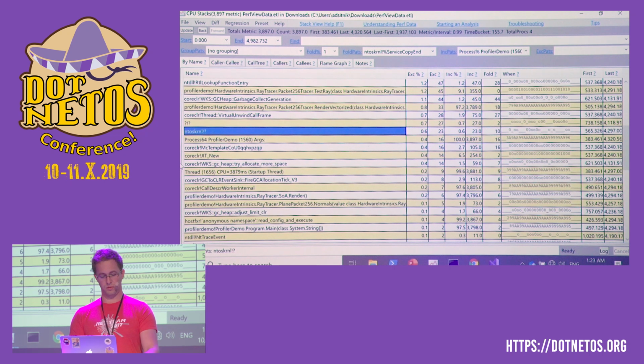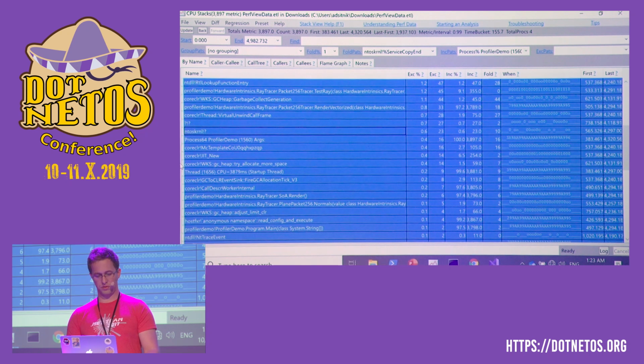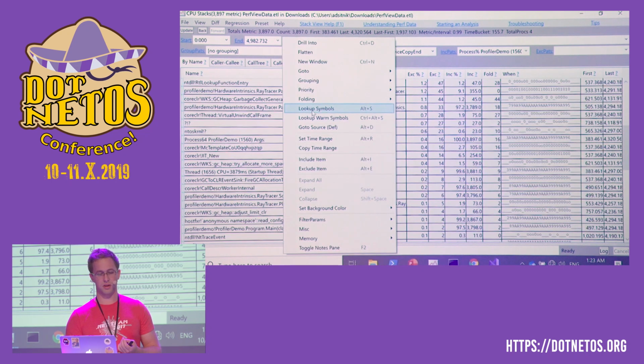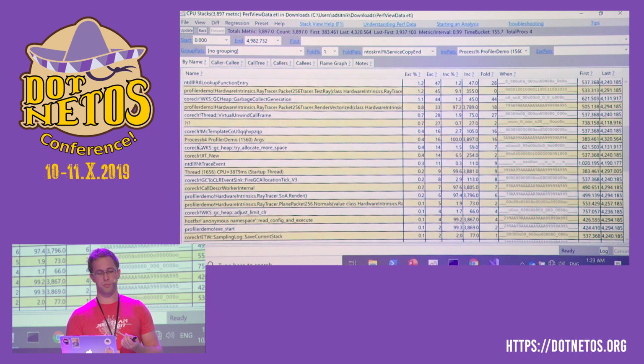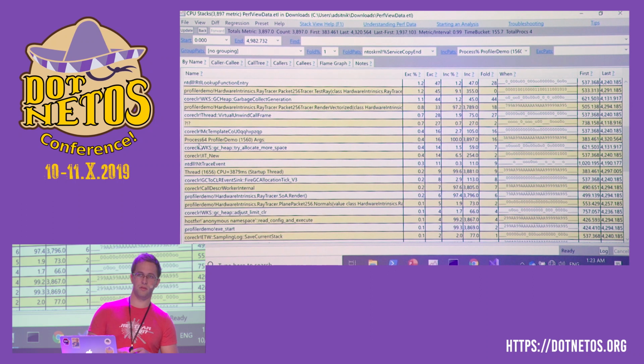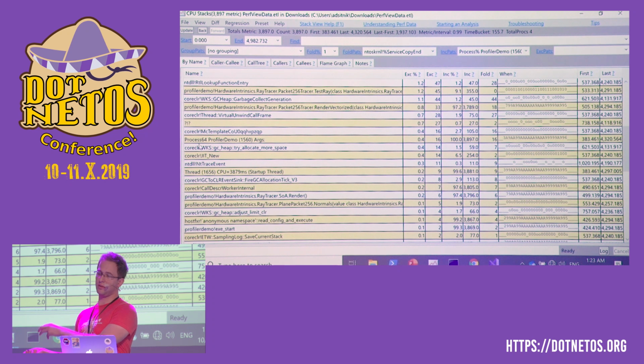a lot. So the second thing that you need to do, you just press Ctrl-A to select everything and right-click and say lookup symbols. And Paraview is really excellent at solving symbols. So, for example, you can profile on Linux using PerfCollect, copy the trace file to Windows, open it with Paraview, and Paraview is going to solve the symbols for native libraries used in your Linux application. So this is when Paraview is really shining.